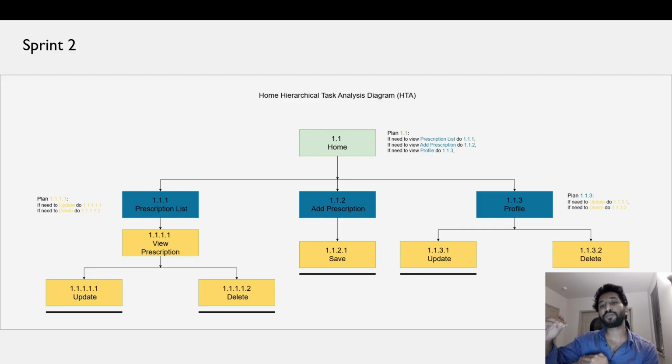And then when we go into the right side, here you can see add prescription, do 1.1.2, and if you need to view the profile page, do 1.1.3. When we click on the profile, we can get the update and delete options like plan 1.1.3, and if you need to update, do 1.1.3.1, and if you need to delete it, 1.1.3.2.